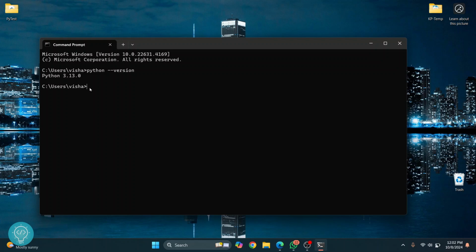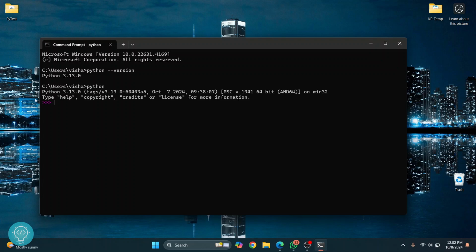Now, to go inside the Python console to write Python code or to test out some Python syntax, you can just type python, hit enter. And now here you can run your Python code like this: a = 10. And let's say b = 20. And you can just write print(a + b). And here you can test out Python.